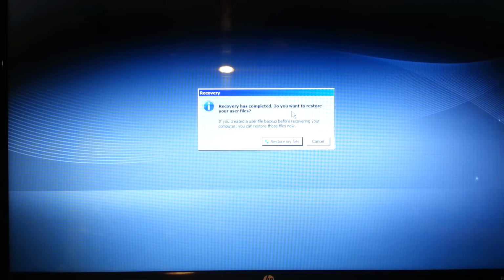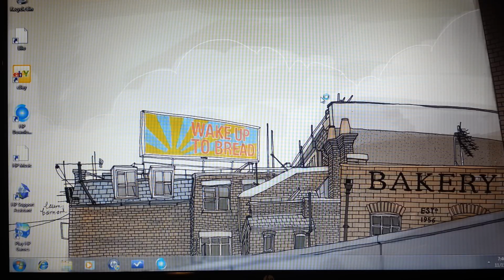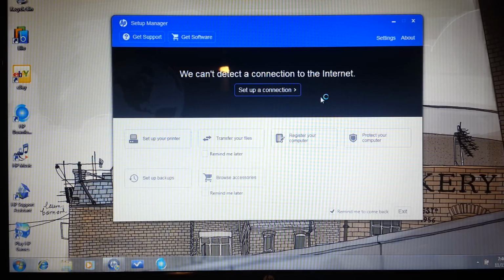Recovery has been completed. Do you want to restore your user files? If you've backed up, you can. Not in my situation here. Well, yeah, this is basically it. Your computer is all reset, formatted, and has reinstalled Windows.